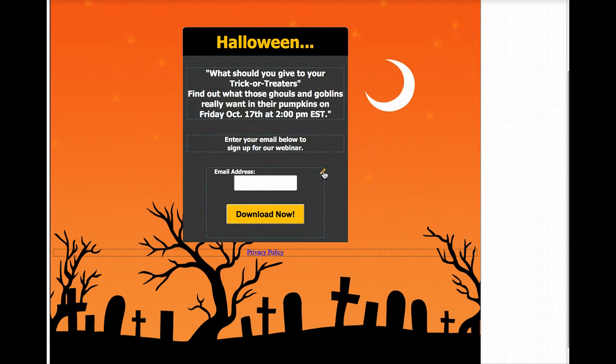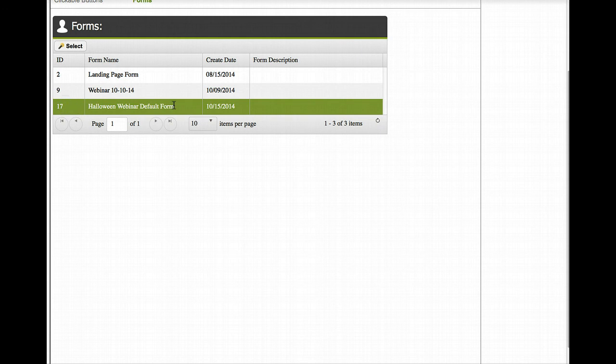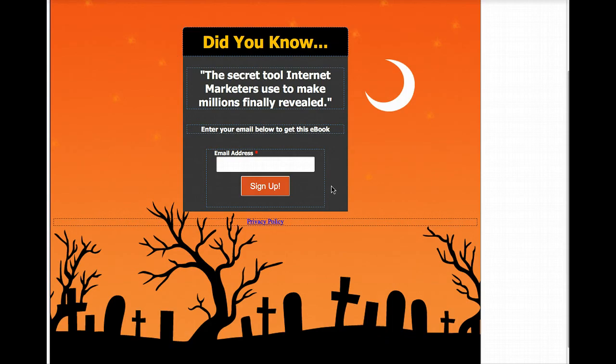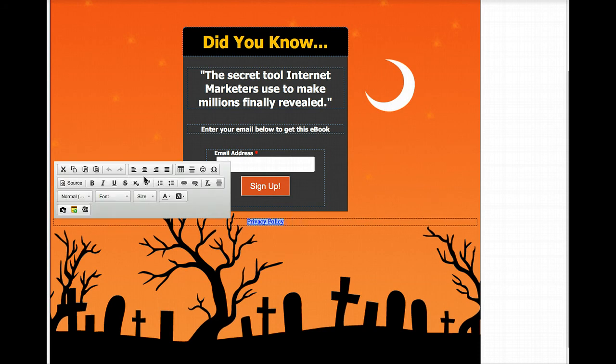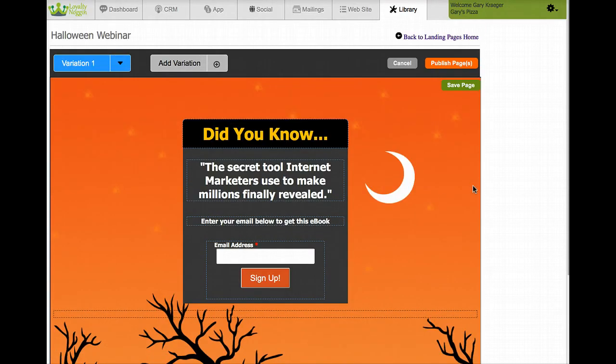And then the last piece is the actual form. So this is a default form that doesn't actually work. It's just kind of a placeholder for you. You click on the little pencil there. We can go in, select our form, click the select button, and it'll enter our correct form that we want in there. And last but not least, if you want, you can change this, or I'm going to just remove the privacy policy for now so I don't have to link to it. Alright, and then I'm all good. So I'm going to save this page and publish the page.